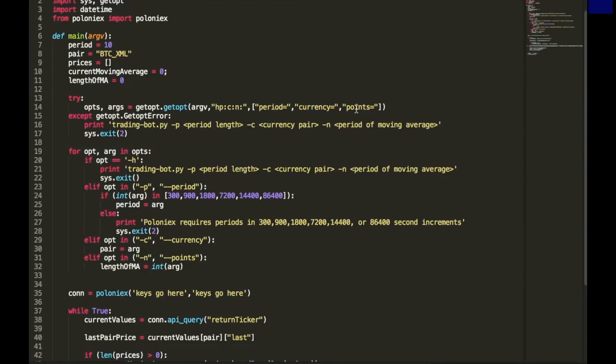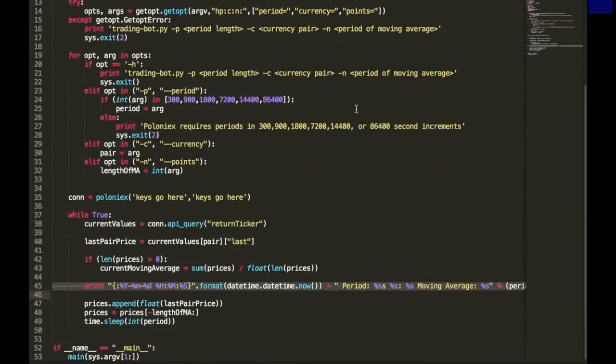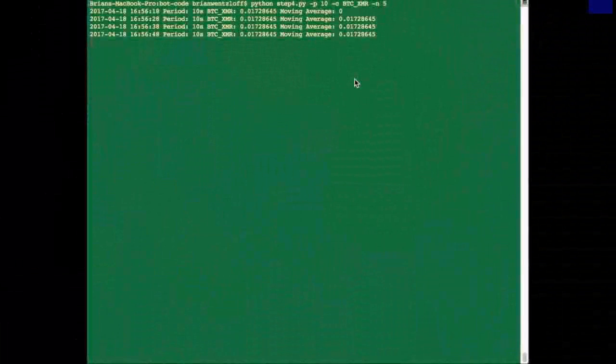I've also built in a way to pass in on the command line the number of data points you want to use in your moving average, which is typically referred to as the period of the moving average, but that's kind of confusing because we're already using the term period for the length of time in our loop. So now, once again, we're getting the expected output when we run this script.